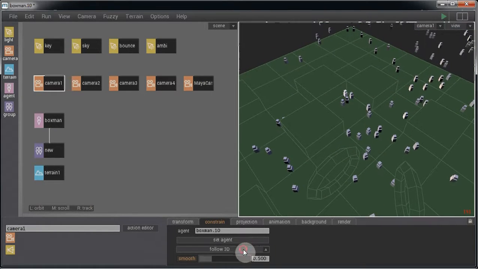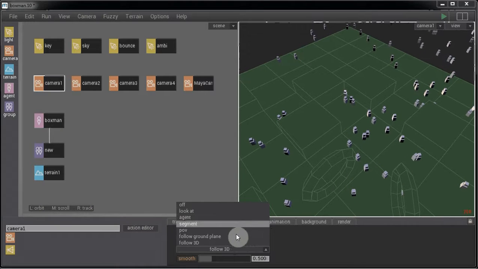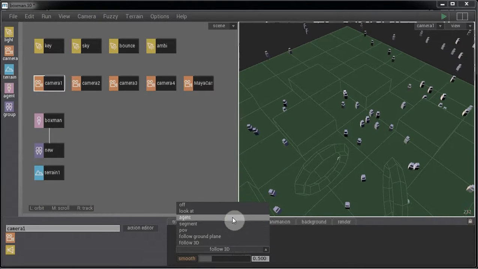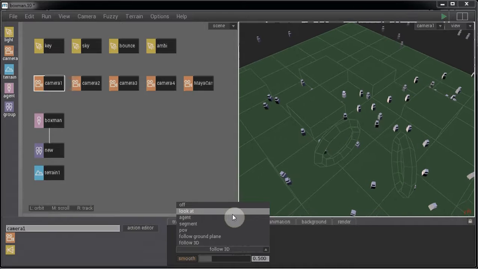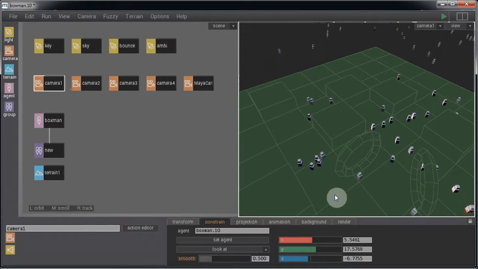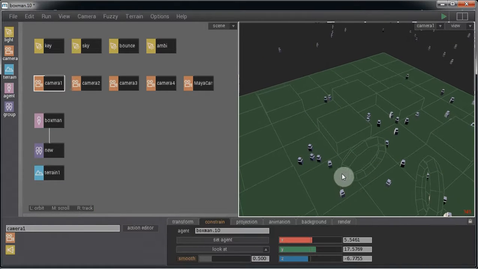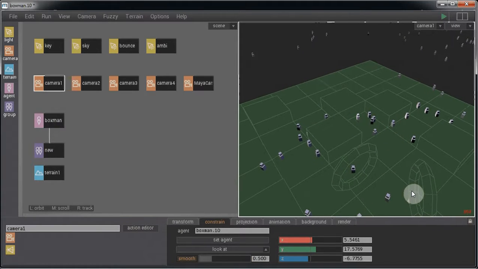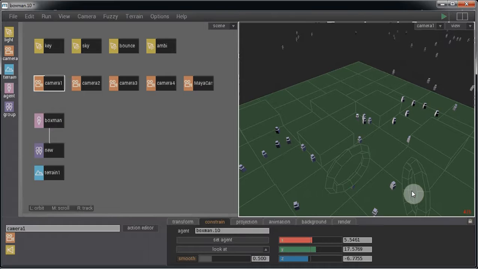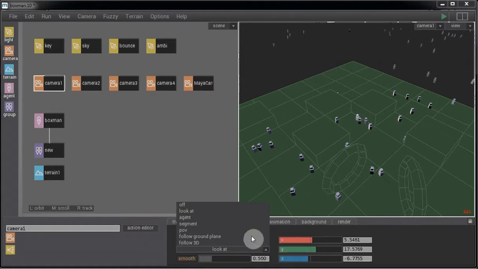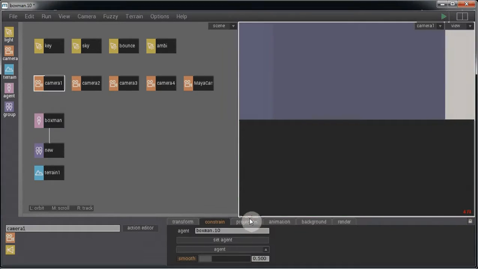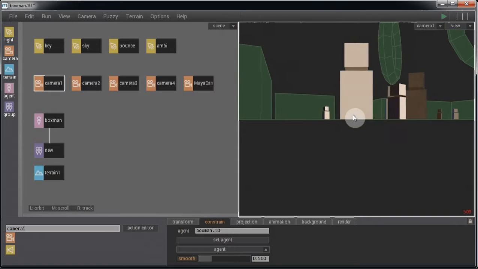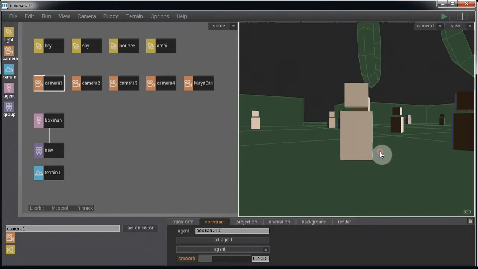Now we can change to different types of constraints. So we have look at, so that locks the camera in one position, but it will rotate to follow the agent. We have an agent constraint, so that will be constrained to the agent's axis.